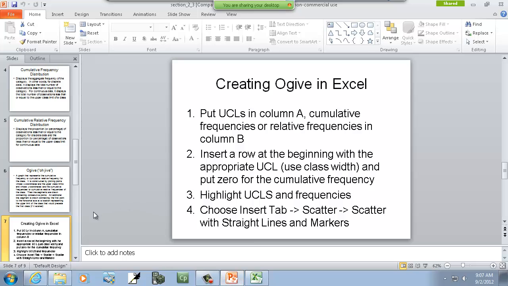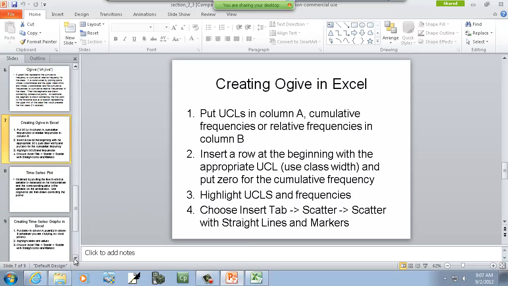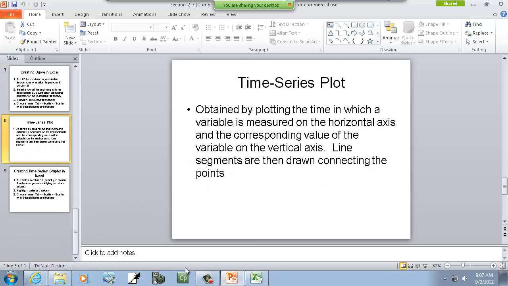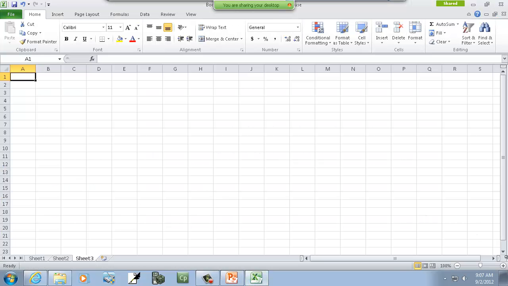Well, let's look at our last one. Time series plot. Obtained by plotting the time in which a variable is measured on the horizontal axis and the corresponding value of the variable on the vertical axis. Line segments are then drawn connecting the points. Let's take a look at this.